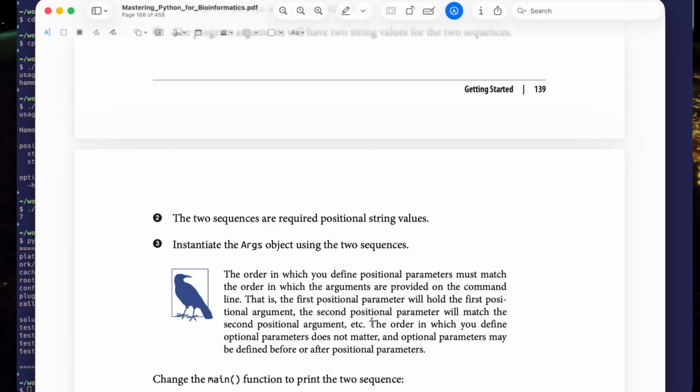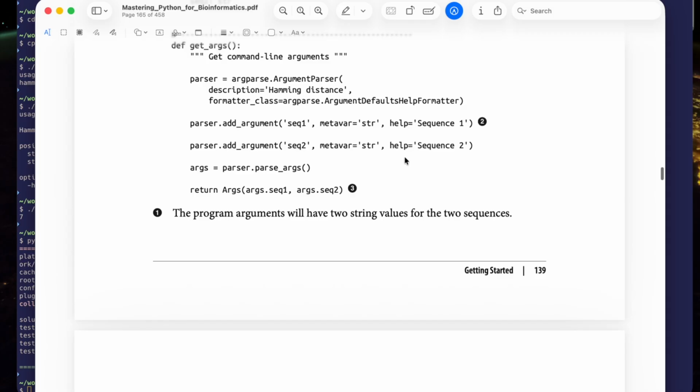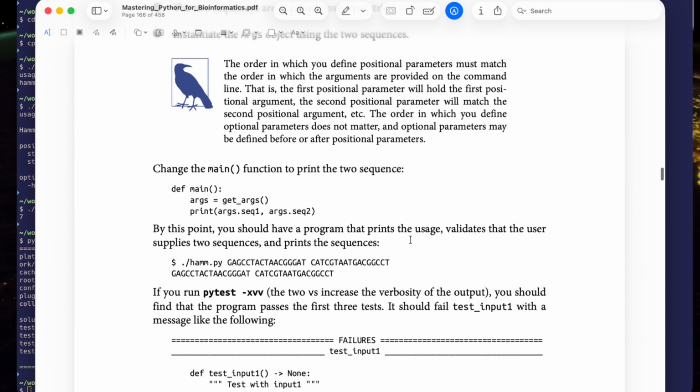I want to point out that the order in which you define the optional arguments does not matter. They can be in any order, and in fact you can define them before or after or both around the positional arguments. So just something to keep in mind when you're writing argparse here. The positional ones matter because they're positional. For the optional arguments, the order in which you declare them does not matter.